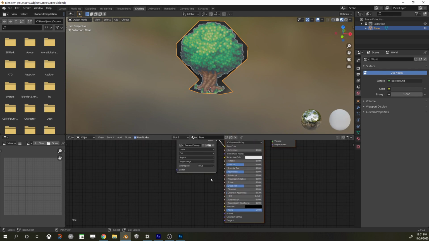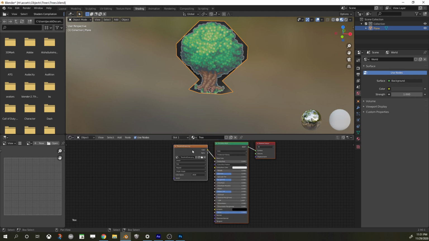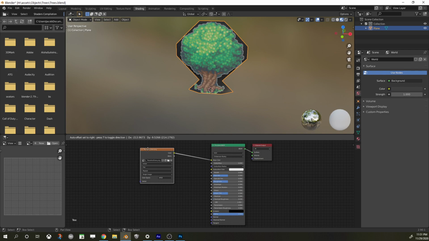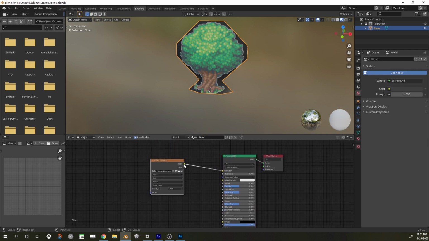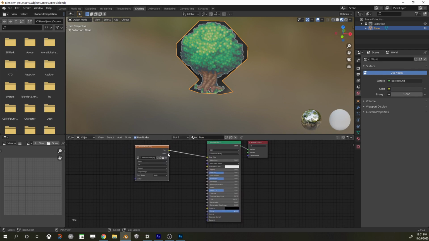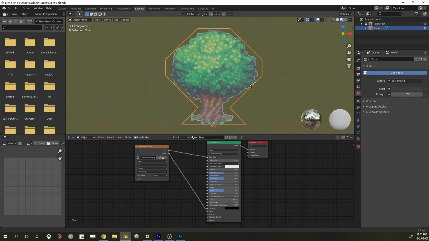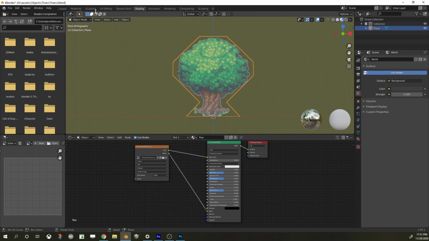Now you don't have to do this for Smile Game Builder, but I like to do it just because when I'm working on something, I want to see it correctly in Blender. So I'm going to grab this alpha node here and connect it to the alpha at the bottom here. And boom. Now we have our alpha looking mostly correct, which is good enough.